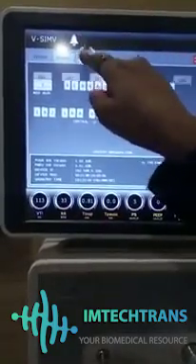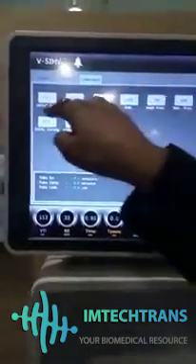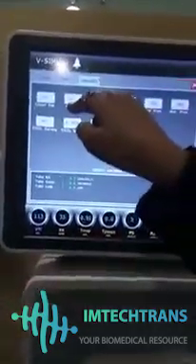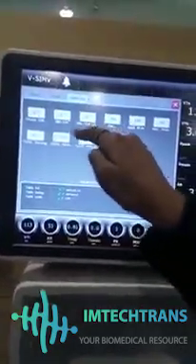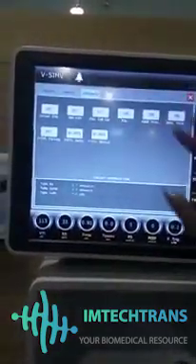Let's talk about the calibration. So these are the calibration parameters. So you can calibrate circuit check. You can do circuit check. You can do inspiration and expiration calibration. So you can calibrate all the parameters from here.